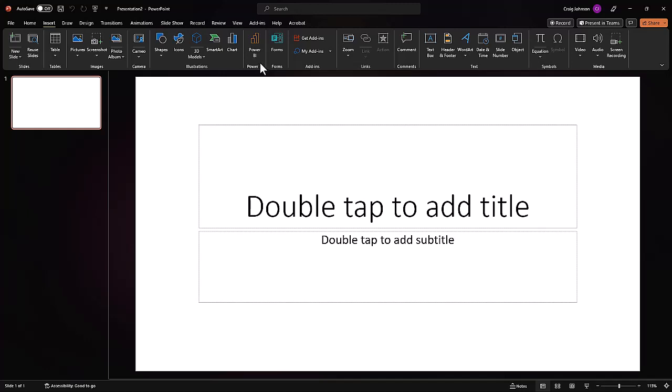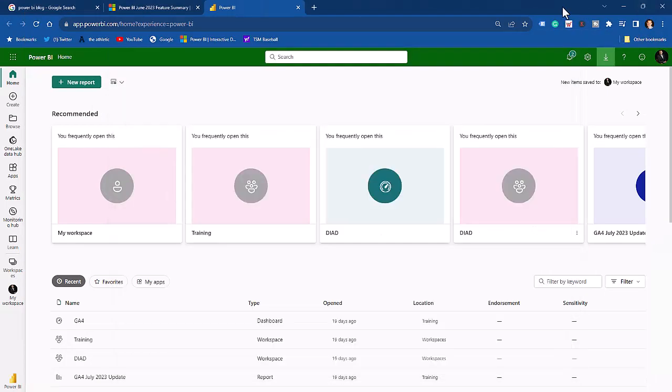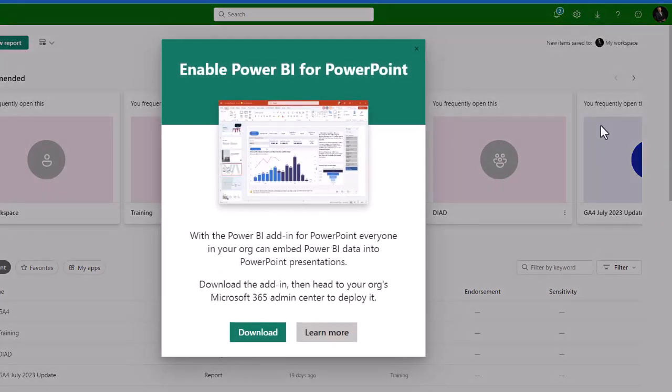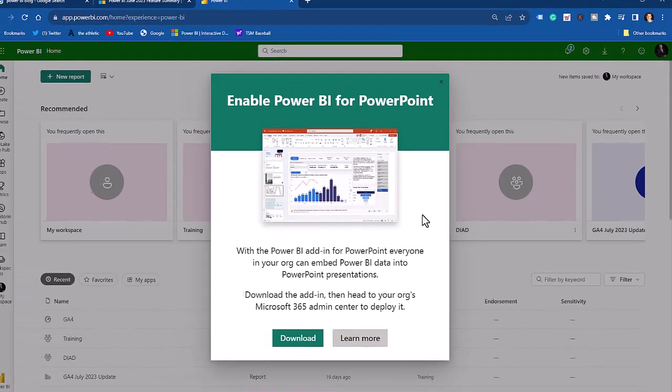Now, if you do not have the Power BI add-in, if you are in Power BI service, what you can do is at the top of your service on the Power BI home, if you are signed in, it gives you different options. And the option you want to choose is Power BI for PowerPoint. And this will enable Power BI for PowerPoint. What you will do is download the add-in, and then when you open up PowerPoint, it will be there as that add-in inside PowerPoint.